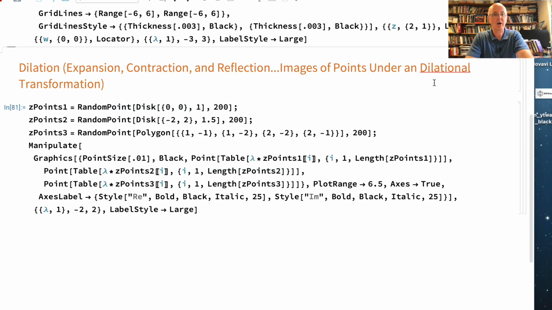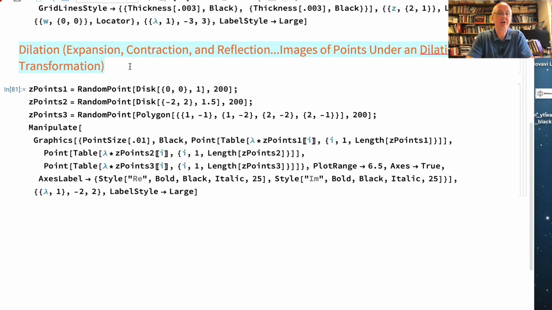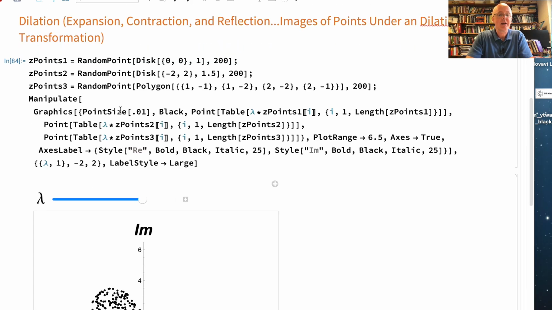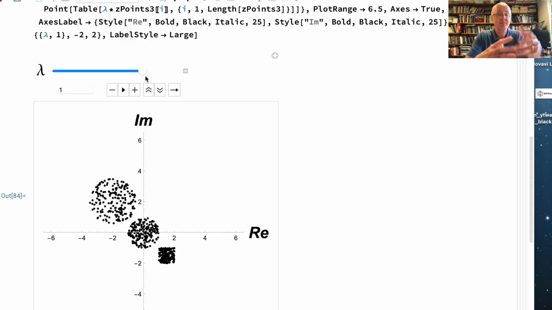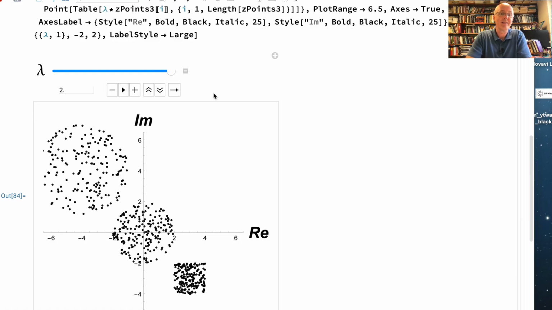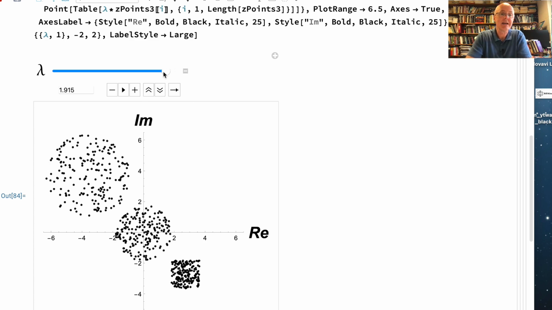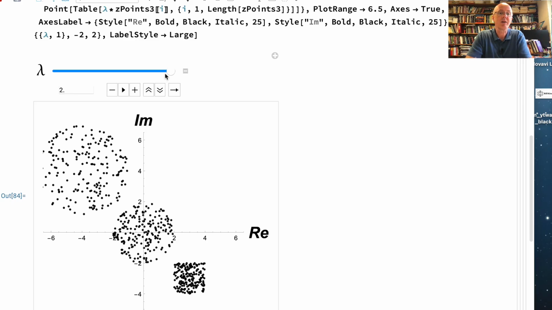The next bit of code thinks about transformations, dilational transformation you could call it, that involves an expansion, contraction, or reflection depending on the magnitude of lambda. Here we've got, like in the last video, some random points. We're going to look at images of these sets of points under the transformation w equals f of z equals lambda times z for different values of lambda. For example, if lambda is bigger than 1, like 2 for example, then these points are the images of the original set of points under the transformation w equals f of z equals 2 times z. It is an expansion, you might say, away from the origin.